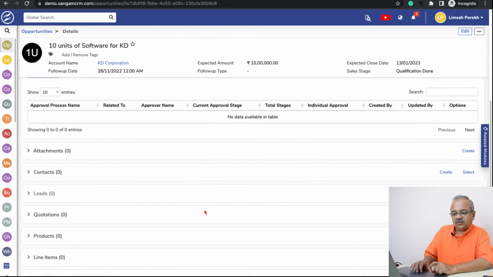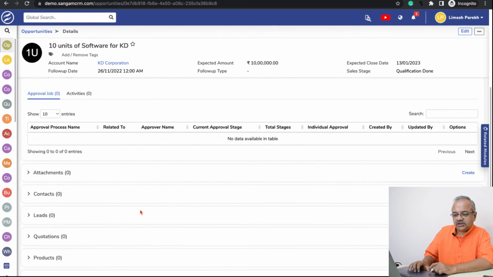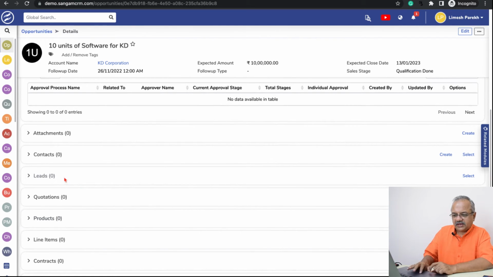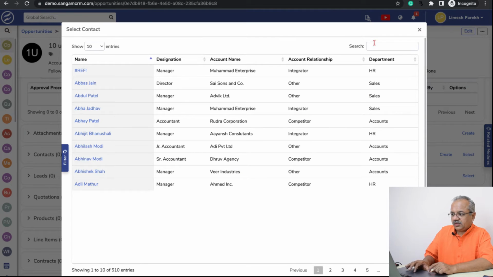You will notice that the name of the person is not captured. In this opportunity, I'm talking to Kapil Dev. So his name should come here, right? But it doesn't come here, it comes down below. I will tell you the reason why it appears there. First, let's select the contact. I will say select. And what was the name? Kapil Dev.